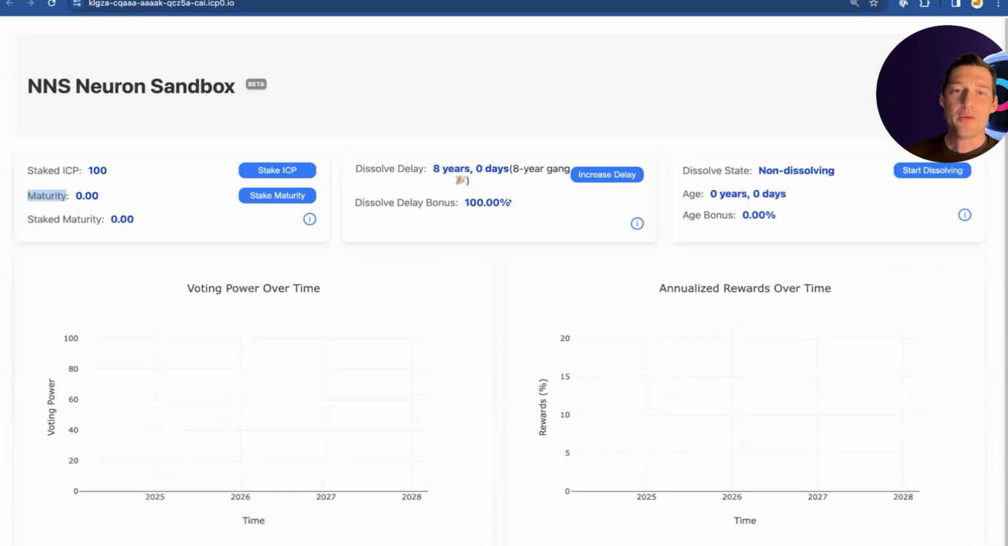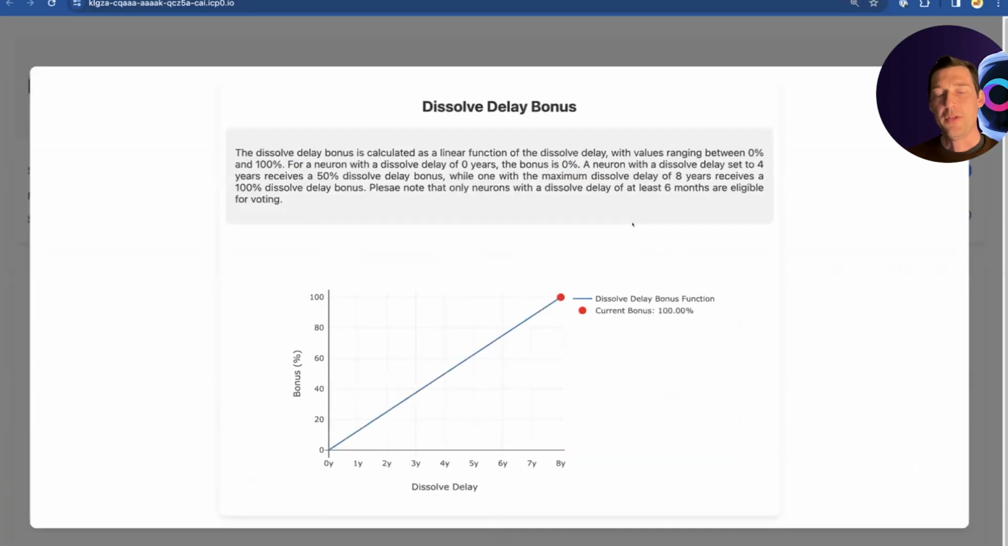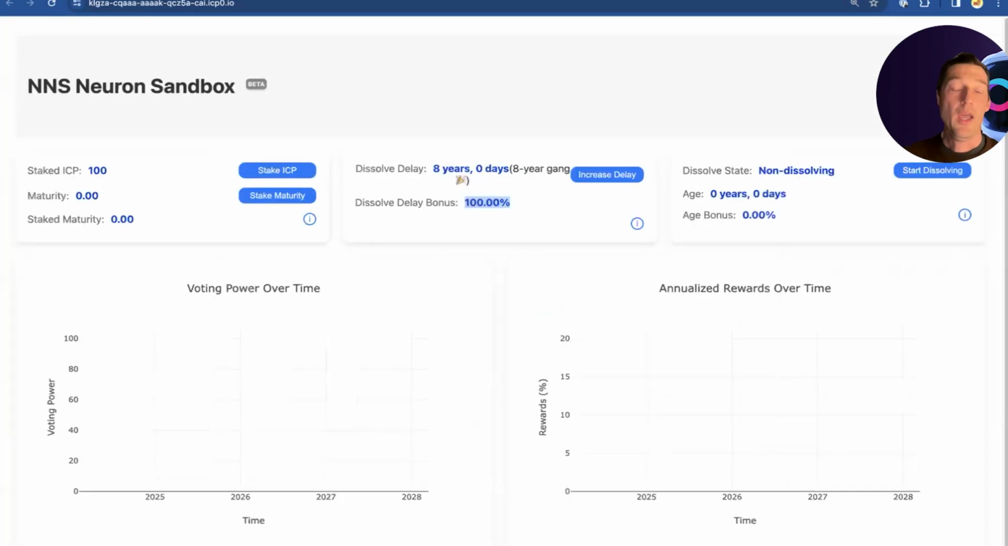As you see, as a consequence, the dissolve delay bonus that is now linked to this neuron is 100%. If you want to understand more in detail how that works, you can click on this little info button. Then you see this chart coming up and a little info text that explains how this dissolve delay bonus is calculated and some further details. Now I'm ready to start the simulation. So I click on the start button on the upper right-hand side.